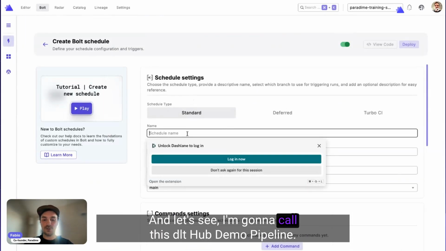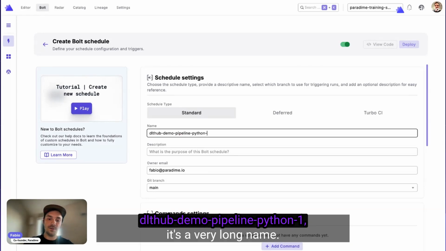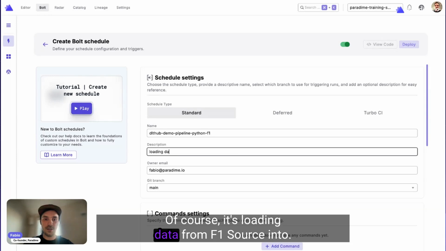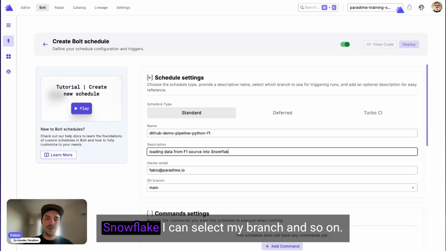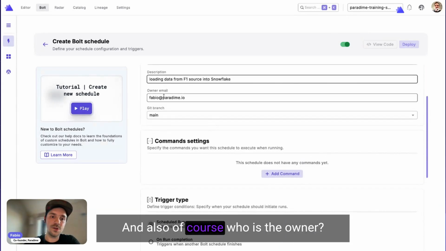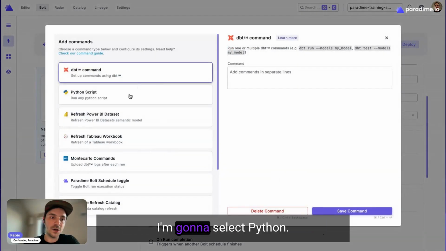Let's say I'm going to call this dlt Hub demo pipeline Python 1. Let's pick a very long name. Of course, it's loading data from the F1 source into Snowflake. I can select my branch and so on, and also, of course, who is the owner. And here is where I'm going to add my command. So I'm going to click on Add Command and select Python.